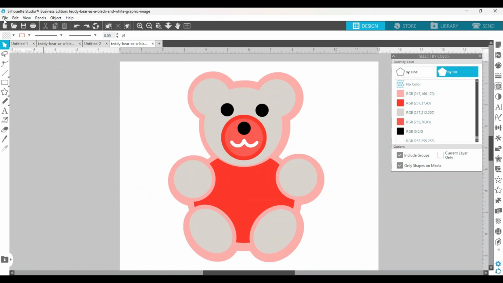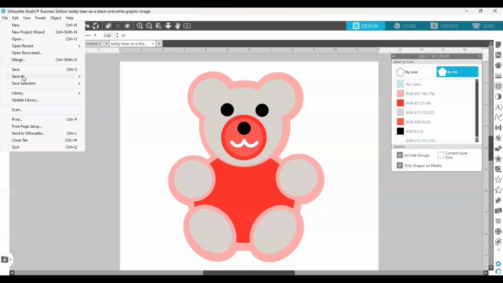And then all you have to do is file, save as, save it to your hard drive if you want to upload it into Cricut Design Space or any other type of software to cut it. If you have a Cameo, then you know you save it to your library. But I don't have a Cameo. I just have the Silhouette Studio software.